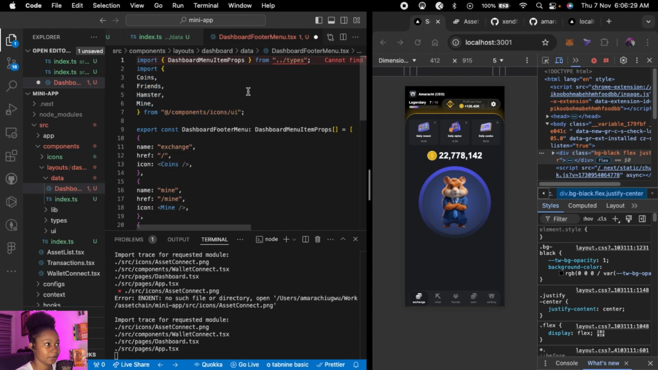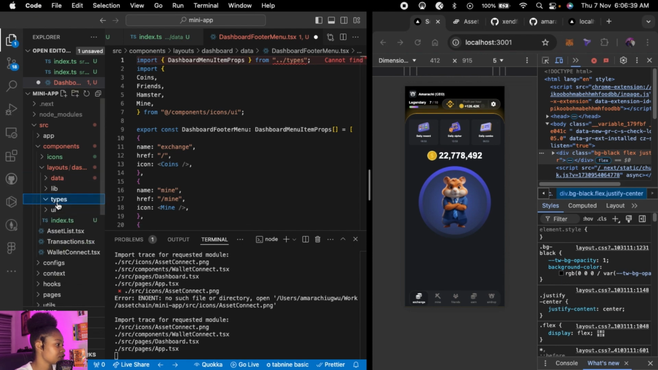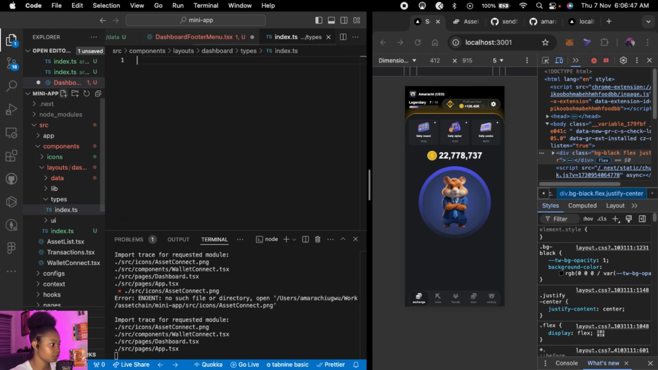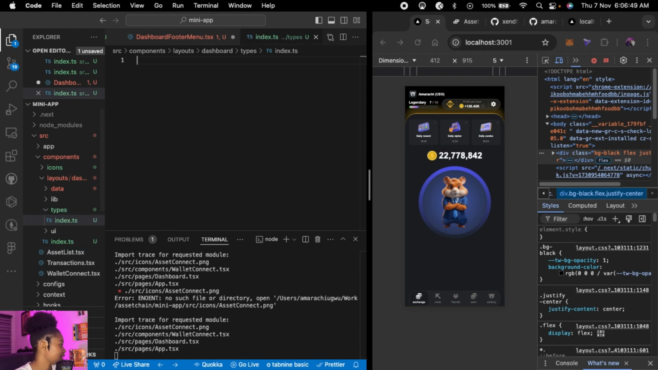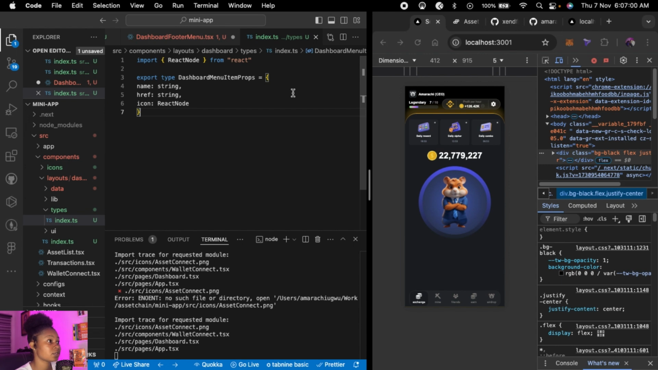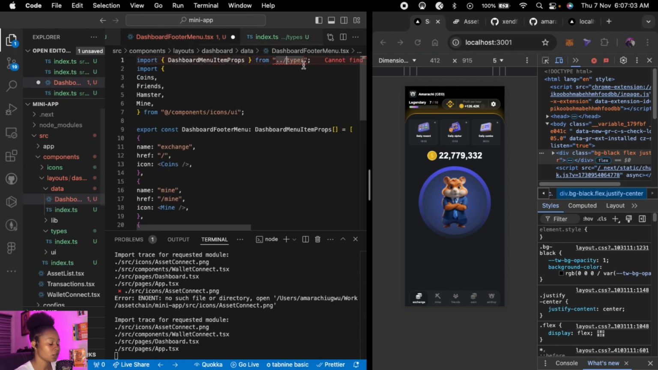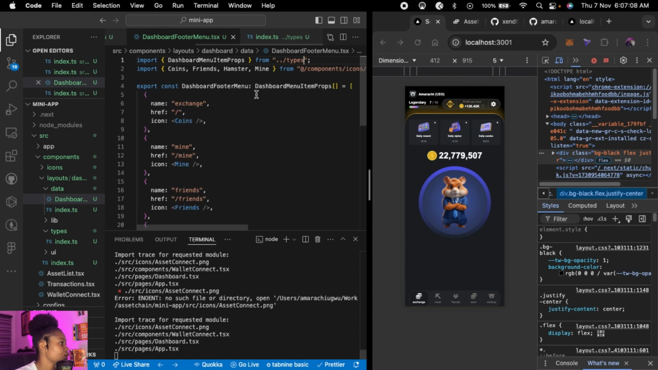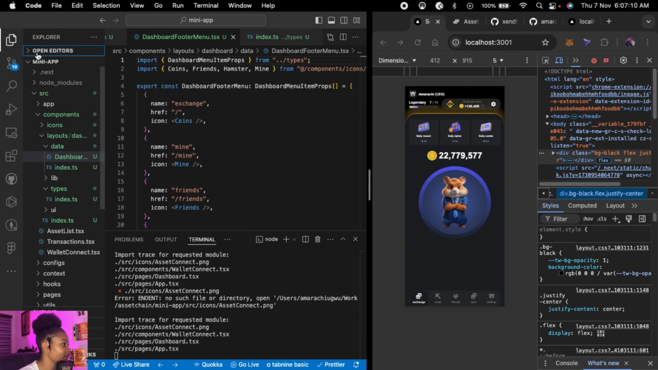So now we want to go to types and define our dashboard menu item props. Types is currently empty. The next thing I'm going to do is create an index.ts file. Inside it, I'm just going to paste my type. Right, so this is my type. I'm going to save this and come back here, comment this out, and we are good. I'm going to save this file too, just to make sure that we don't have any errors.